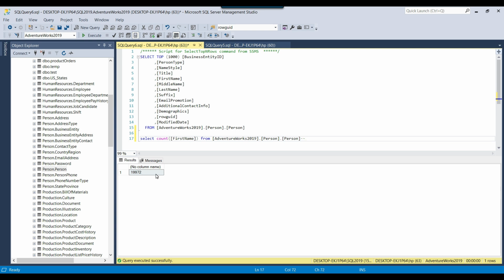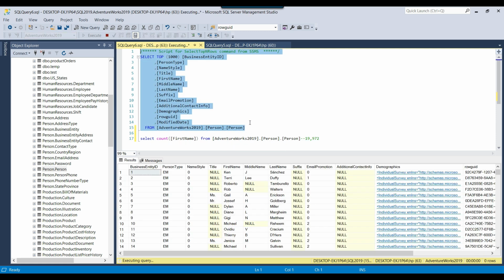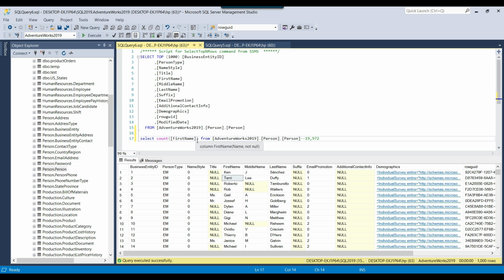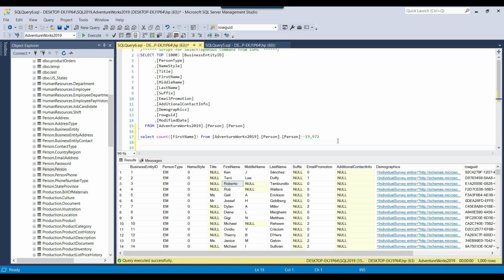So this is returning 19,972 records. Okay, so it means that in the table, for 19,972 records the first name is available. Now if I want to check for the duplicate records, one method is that I can check the distinct count of the first name, like how many unique first names are there. If the unique count of the first name is not equal to this value, it means that there can be duplicate records in the table. So how can we check for the unique first name counts?